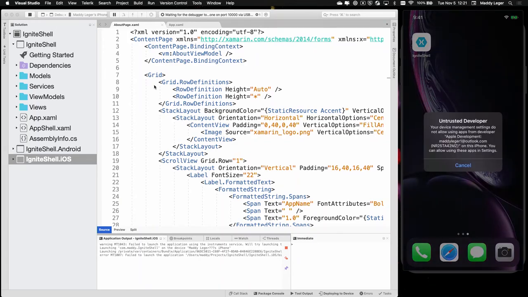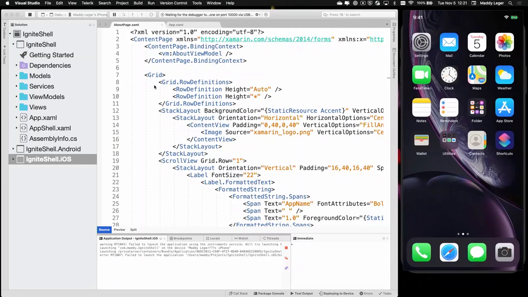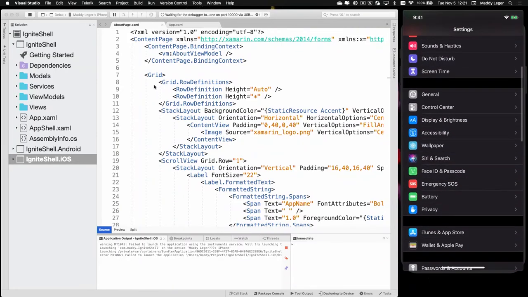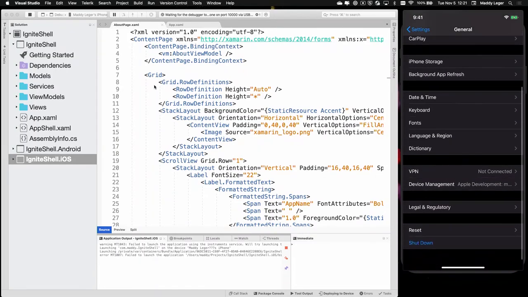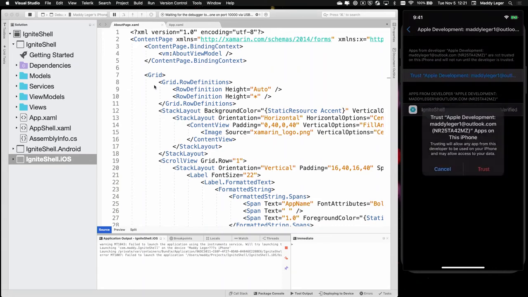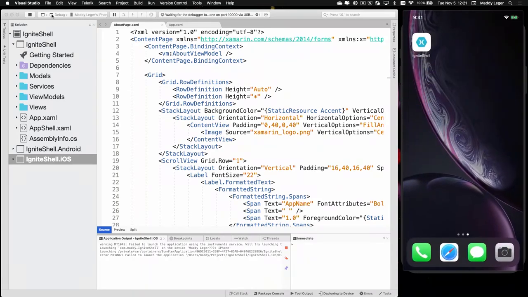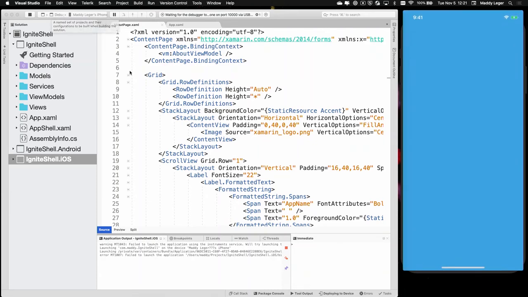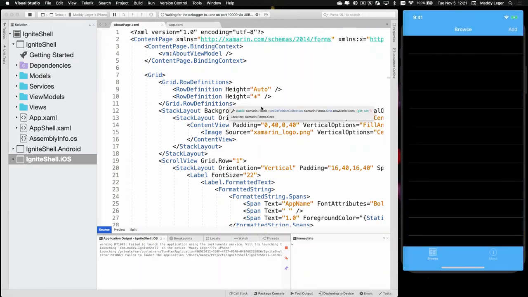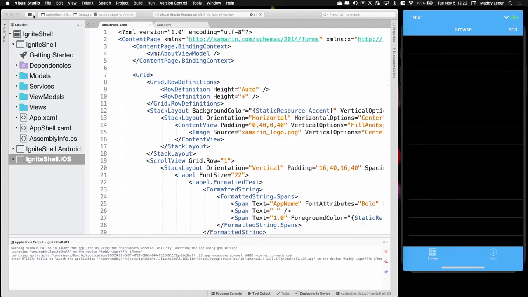Untrusted. Okay, I can fix this. Settings. General. Device management. Trust. Can you tell how many times this happened to me? Now I'm going to open it. Let's make sure the debugger connects all right. No? All right, we'll stop, and we'll restart it.